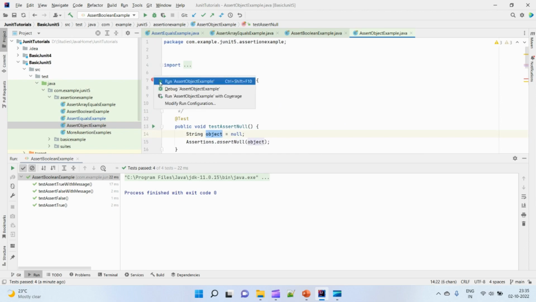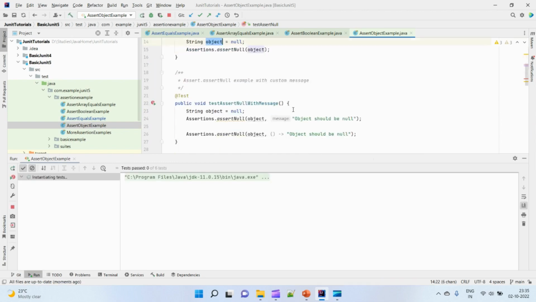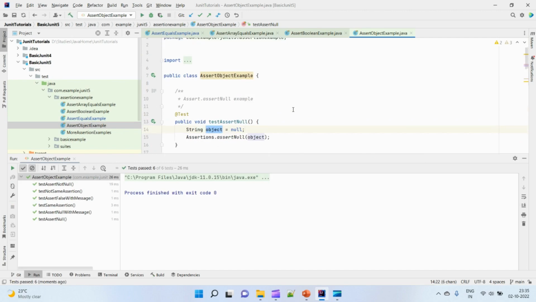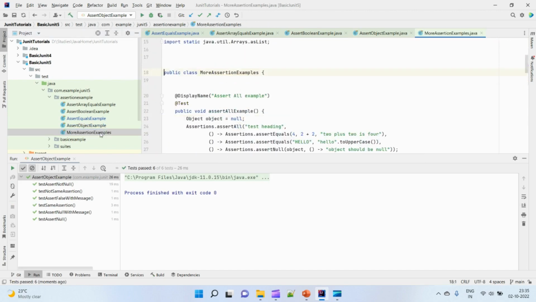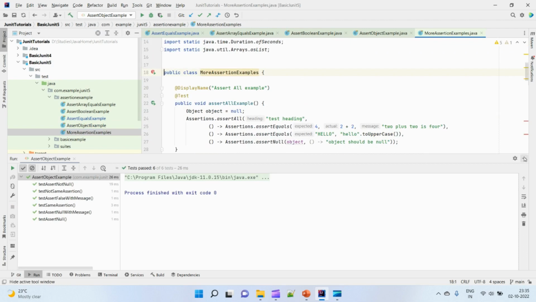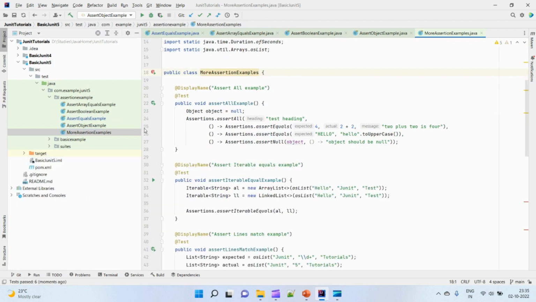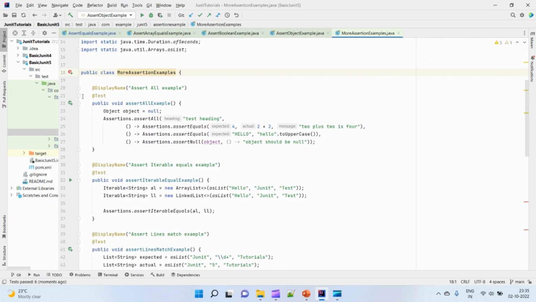So let's run all these assert functions. So all our tests are passing for now. After that, let's see what are the new additions in JUnit 5 in our assertions.